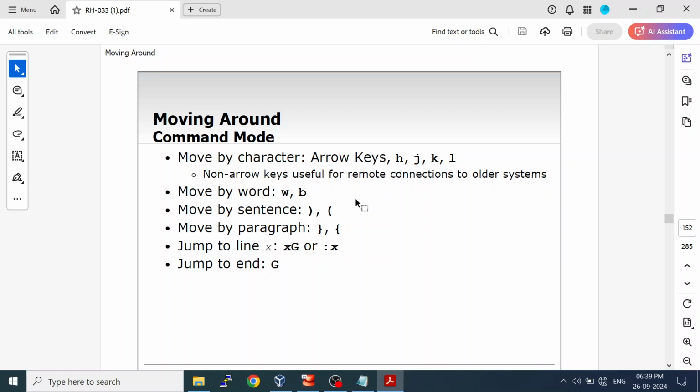Then if you want to move word by word, W and B: W means forward, word by word it will hop, B goes to the left side. Sentence by sentence, that bracket; paragraph by paragraph; end of the line. These are the jumping characters. I have not included them in my notepad, because no one is going to memorize all this. Instead, they prefer to use the arrow keys.